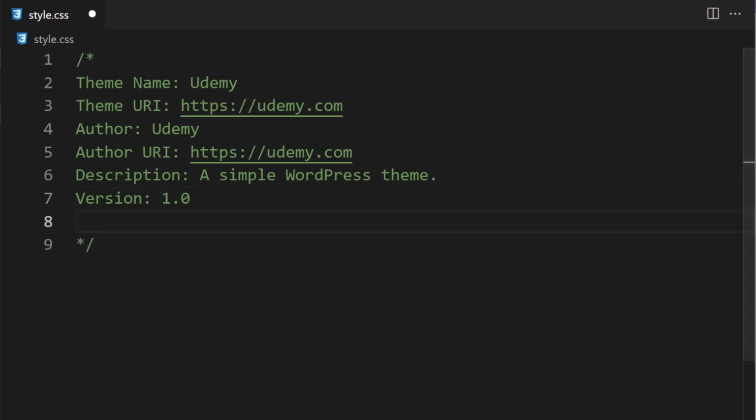Next, we have the requires at least property. We're allowed to set the minimum WordPress version. You may want to set this option if your theme requires newer features of WordPress. If someone attempts to install our theme with an incompatible version of WordPress, an error will be thrown at them. We'll leave this option at 5.9.